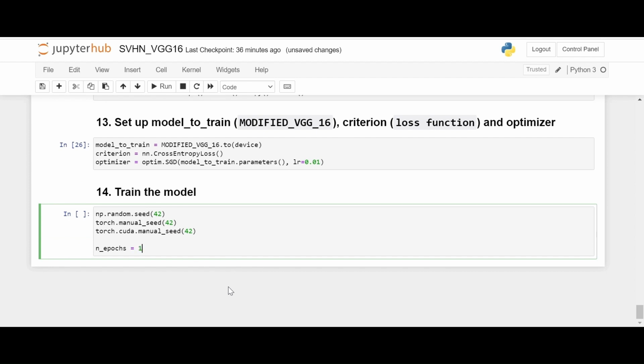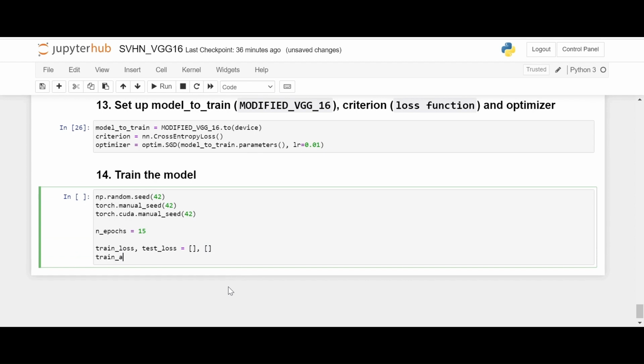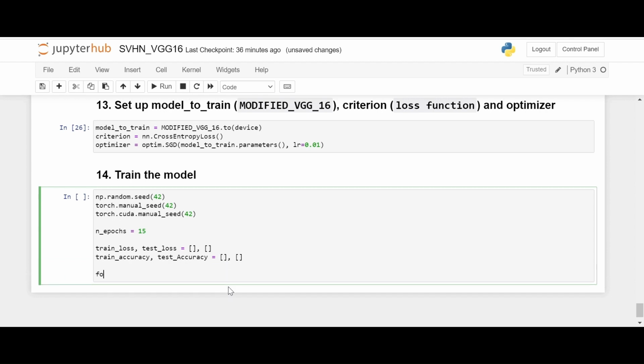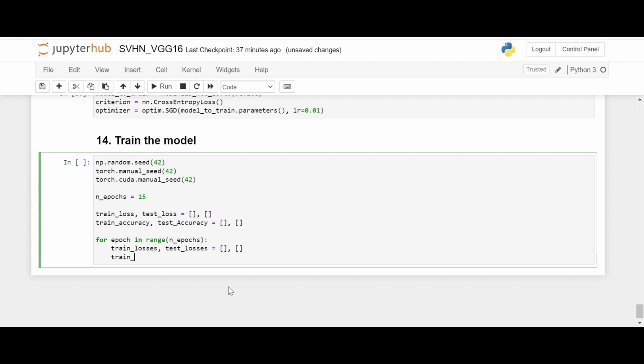N epochs 15, train loss, test loss, create to empty list, train accuracy, test accuracy. For epoch in range, same as ImageNet.